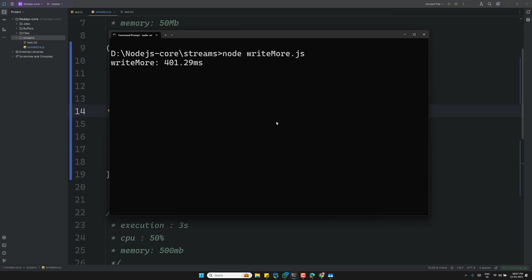If I try to click on this one, see, it took nearly half a second. So that means it is insanely fast. There is an insane boost in performance. Instead of waiting multiple seconds, our process finishes almost instantly. This is why streams are a game changer in Node.js.